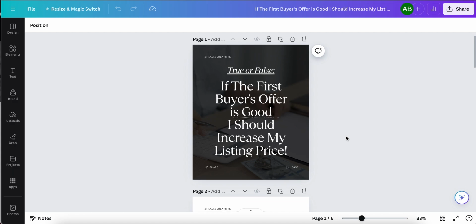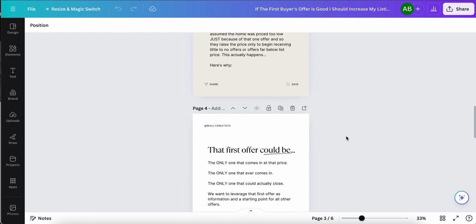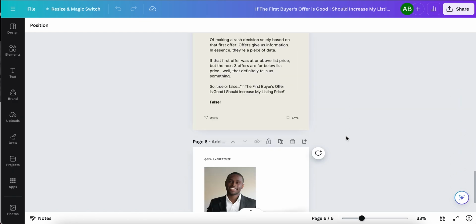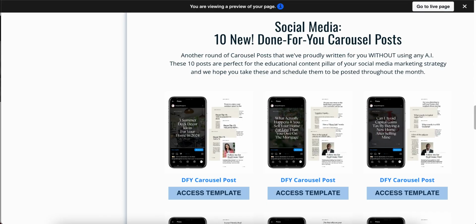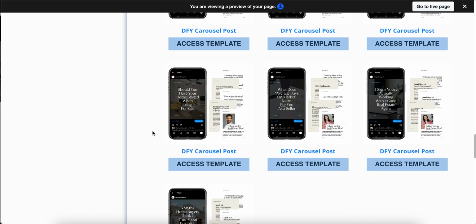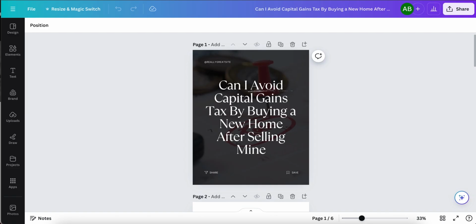And then a fourth favorite is, true or false, if the first buyer's offer is good, I should increase my listing price. We've all seen this go down with our sellers. It happens. And so we break down why this is a bad idea, right? Now, moving on from the carousels section, which is done for you content, we have new home ownership affirmations.